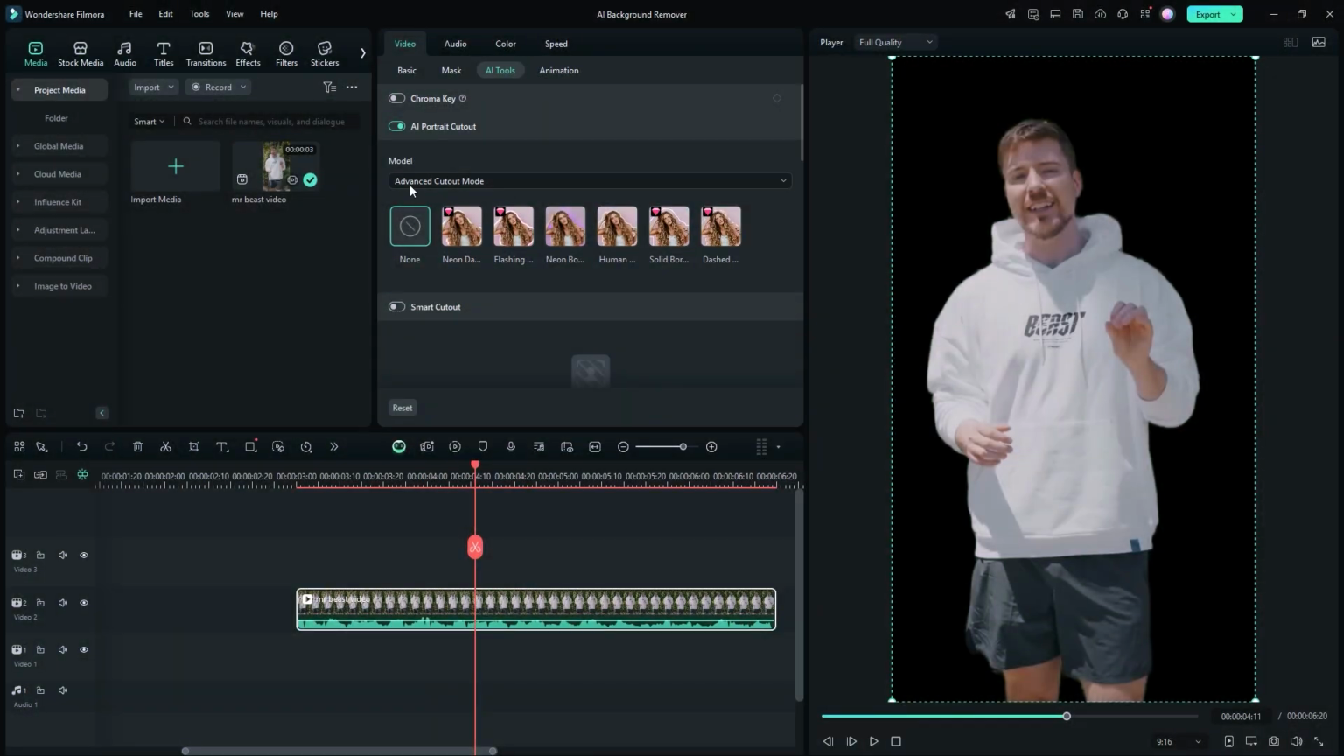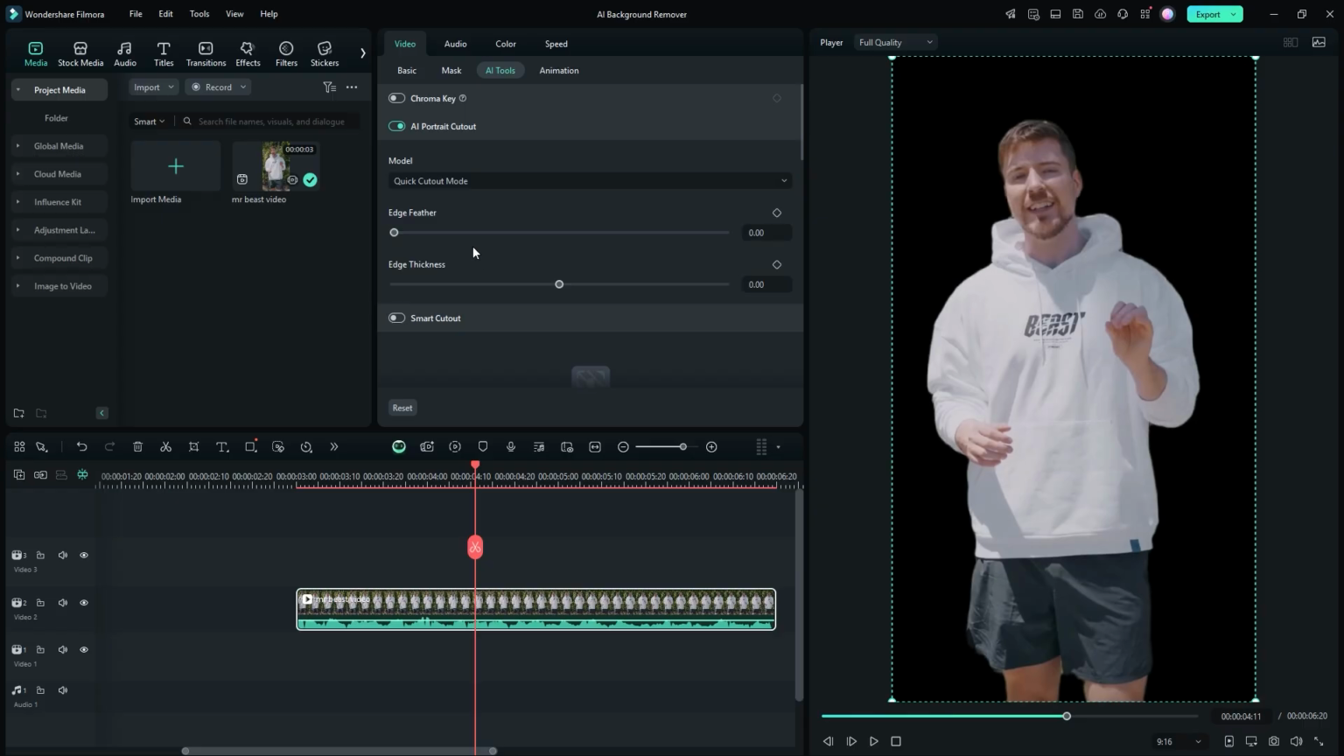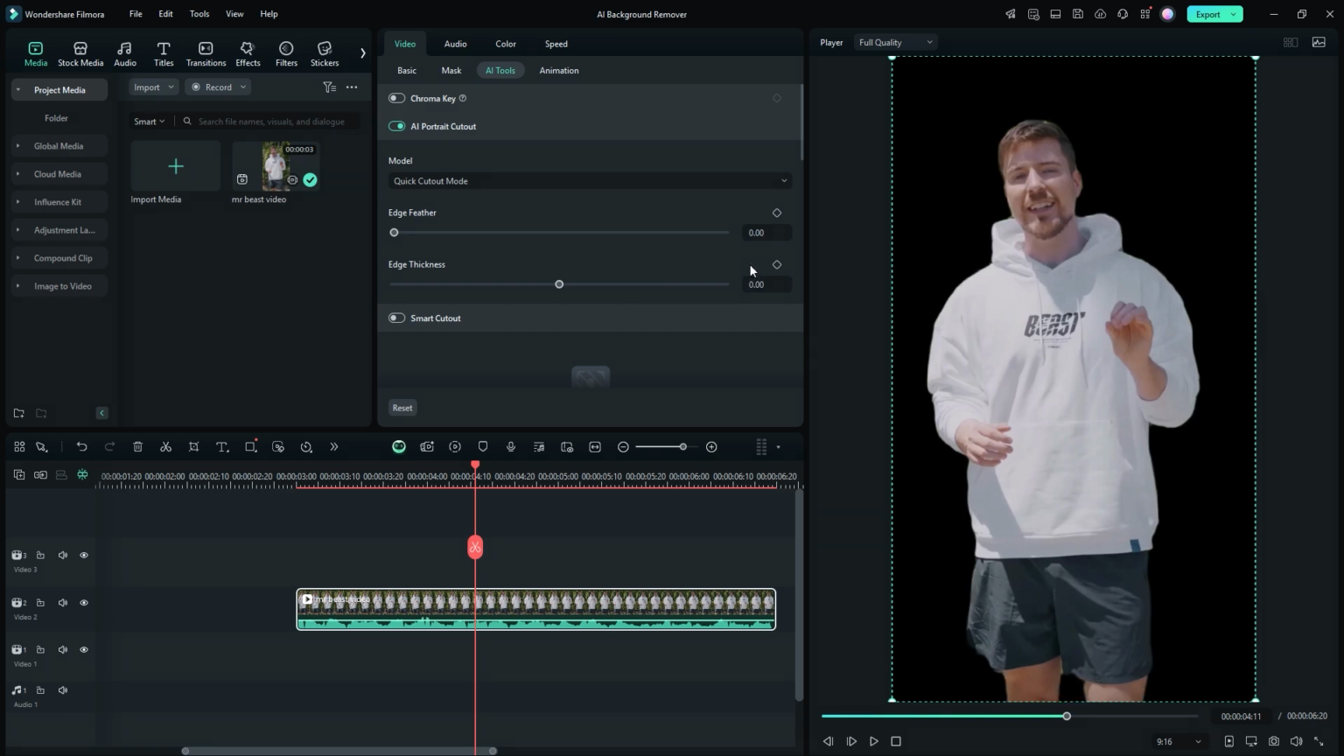By default, the advanced cutout mode is selected. There is another option called quick cutout mode, which you can select from the drop-down menu. The edge feather settings soften the edges of the cutout, while edge thickness controls how far the edge of the cutout extends or shrinks. By clicking the reset icon, you can return settings to their default value.